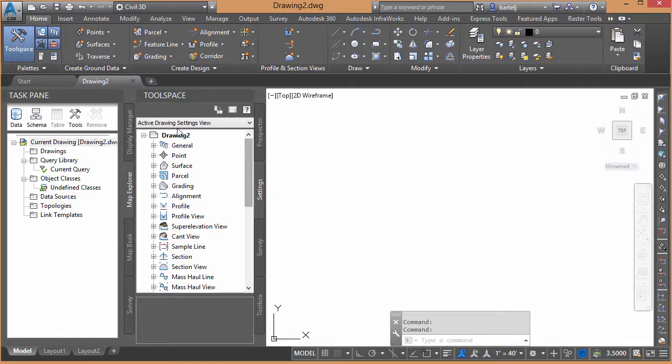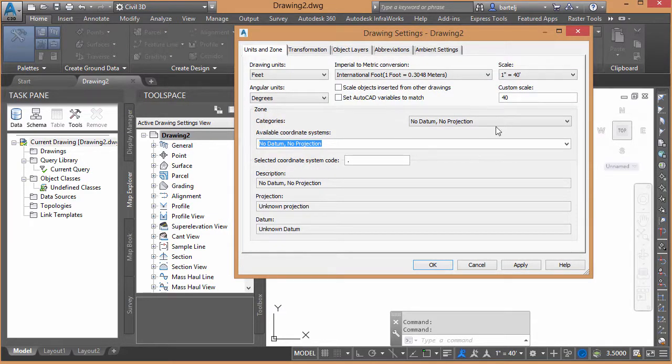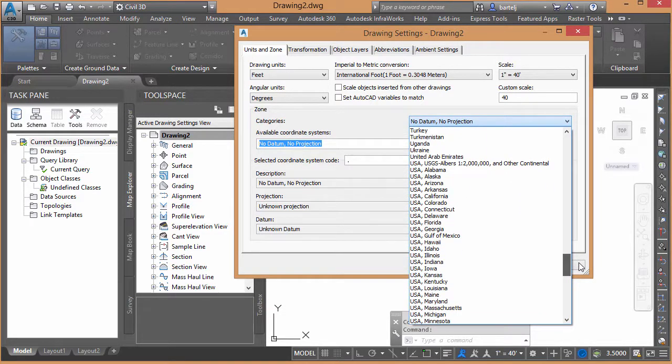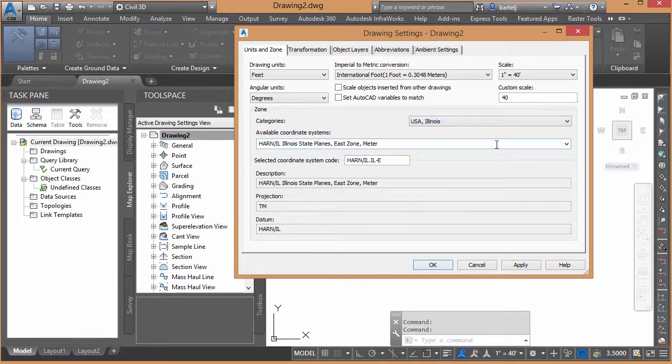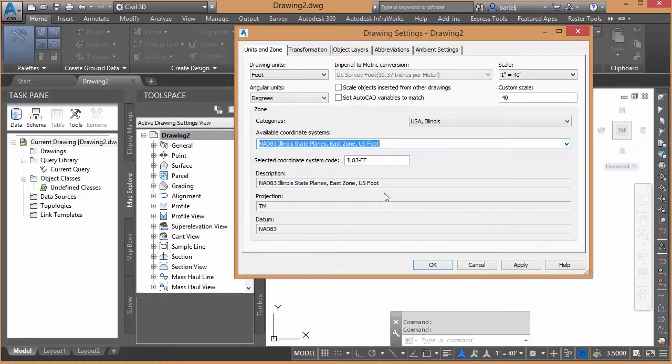So in the tool space, I'm going to go to Settings. We'll go to Drawing 2 here, Edit Drawing Settings, and I'm going to set this to USA, Illinois, NAD 83, East Zone, US foot. Okay? So I've got the same coordinate system code as the last one. We're good to go there.